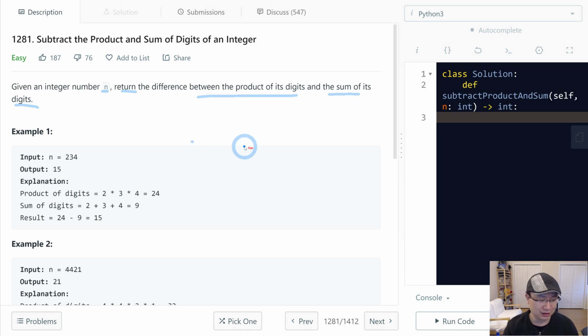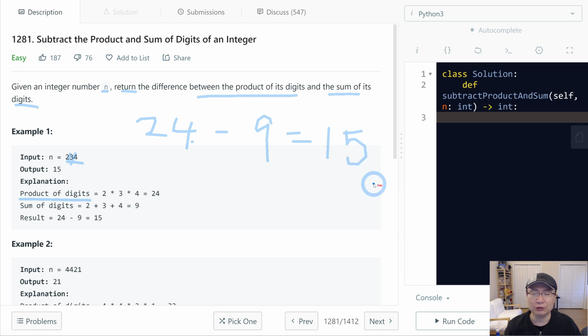Alright, how can we solve it? First we need to separate each digit, now 2, 3, 4. Then first we need to calculate the product of the digits. So 2 times 3 is 6, 6 times 4 is 24. And 24 minus the sum of digits, which is 9. So 15 is what we need.